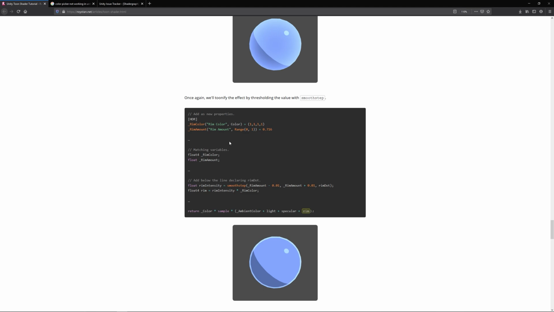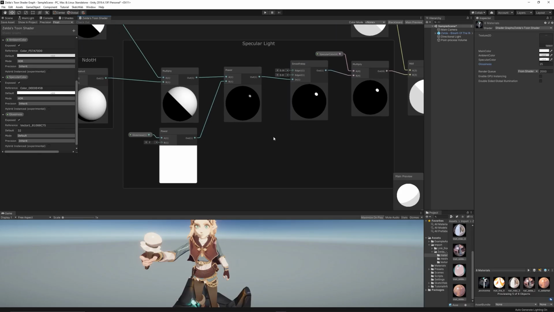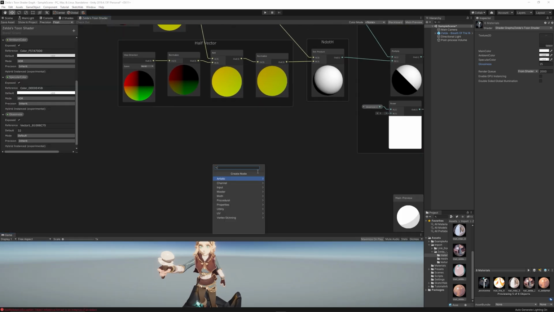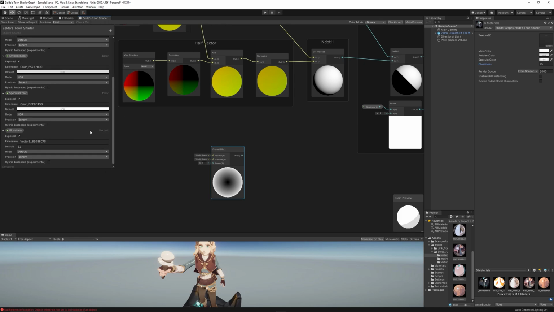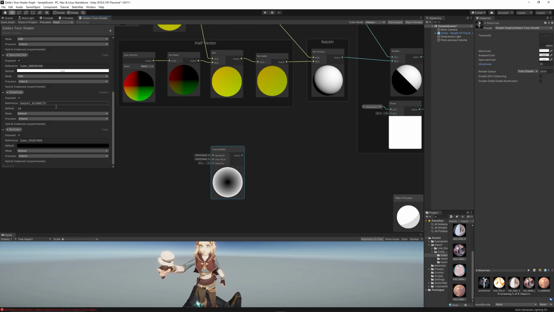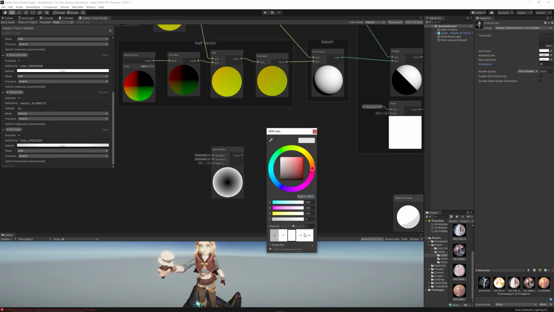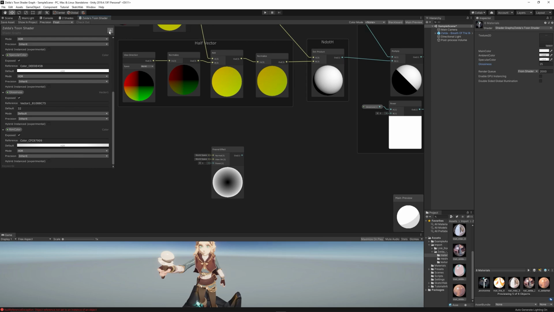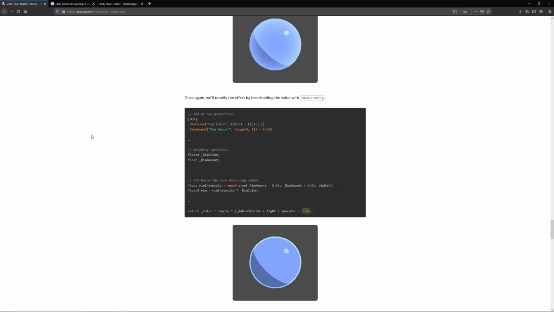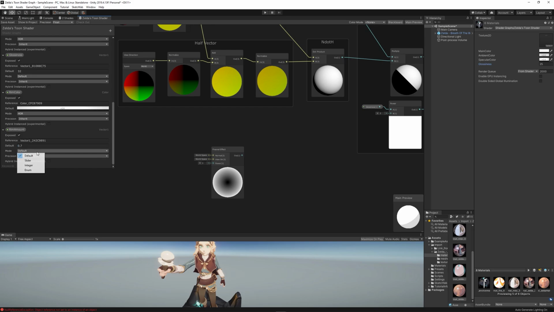Now we reach the final step, which is creating the rim lighting. I found that rim lighting can be created using the Fresnel node. The rim lighting will need two properties. The first one is the rim color and the second one is the rim amount. For the rim color, set it to white and the mode to HDR, while for the rim amount, make it a vector 1 and a slider between 0 and 1 and set the value to 0.7.